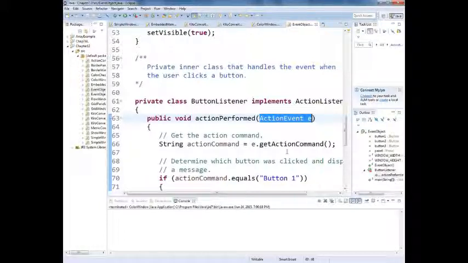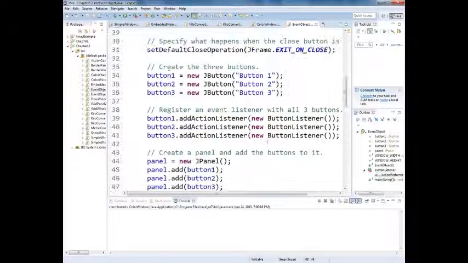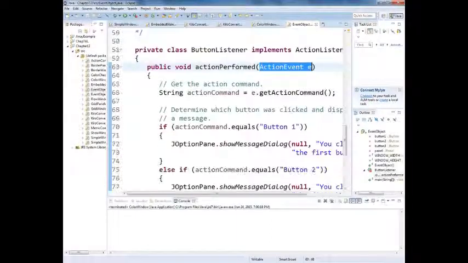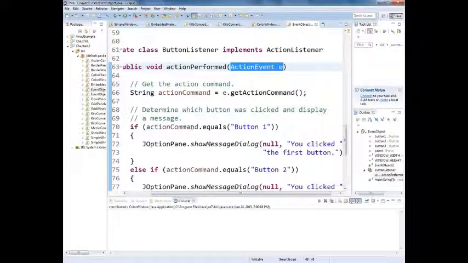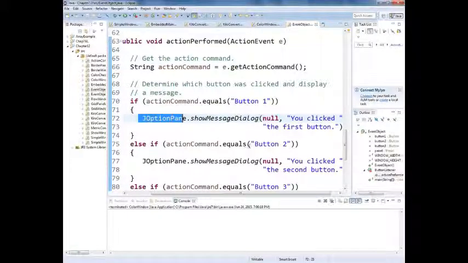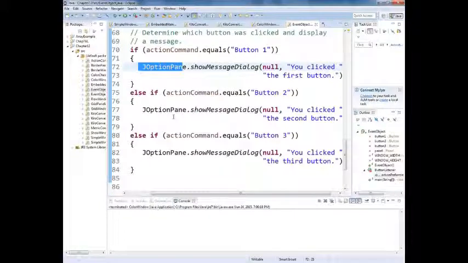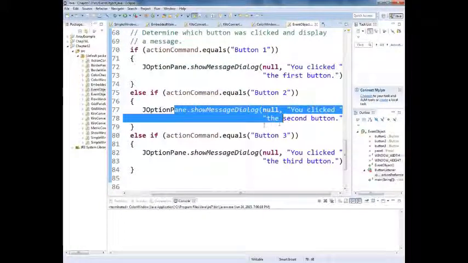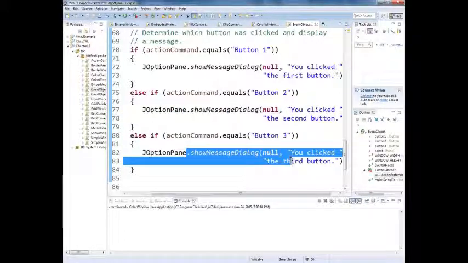So then I can say string action command equals E.getActionCommand. We can find out what they did. What did they click on? It says if the action command equals button 1. Notice the name of the button up here is button 1. So if it's button 1 that got clicked, then we know to say you just clicked button 1. So we can put all the code for button 1 in this if statement. Else if the action command equals button 2, we can do all of the stuff for button 2 in this if statement. And else if button 3, we can do it all right here, and away we go.